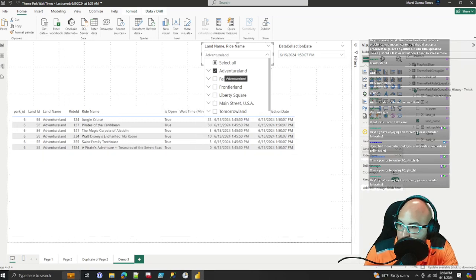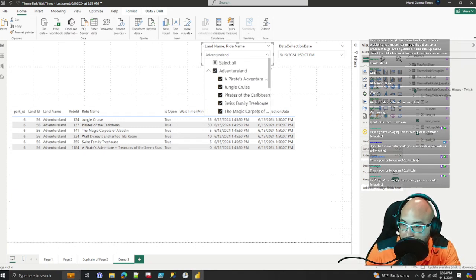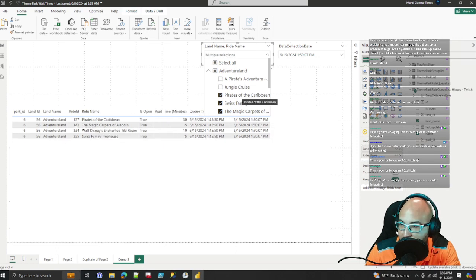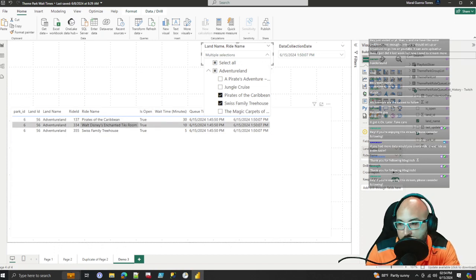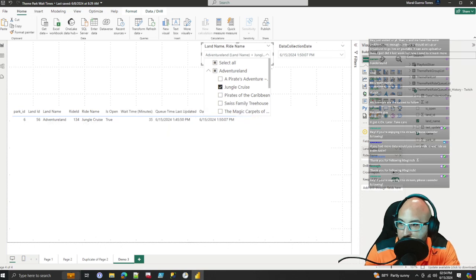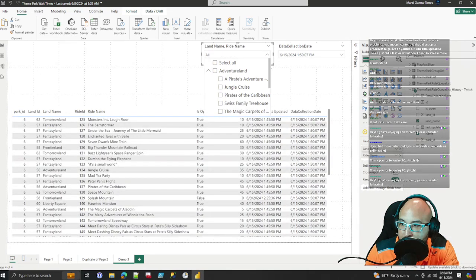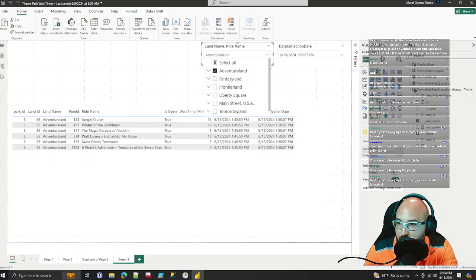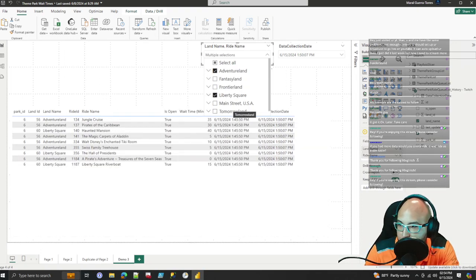I go to Adventureland and it shows me all the rides. But if I only want to select certain rides in Adventureland, then I go in here and I deselect all the rides like this, and I just want to see Pirates and Swiss Family Treehouse and whatever else this. Oh, Tiki Room. Of course, you got to see that. Then I can select that. But if I want everything again, I can just select Adventureland, or I can just select certain rides. So it allows you to select specific rides or entire lands. If I want, for example, I know that Adventureland is right next to Liberty Square, I can just select both of those at the same time.